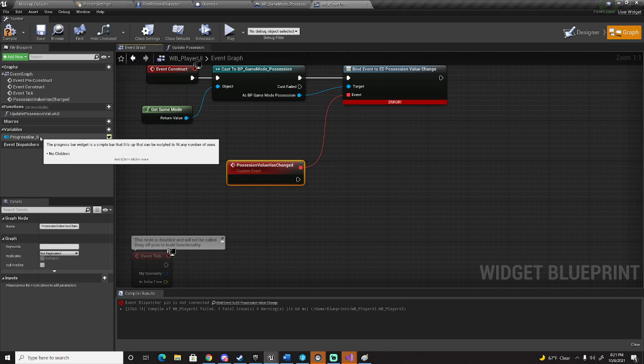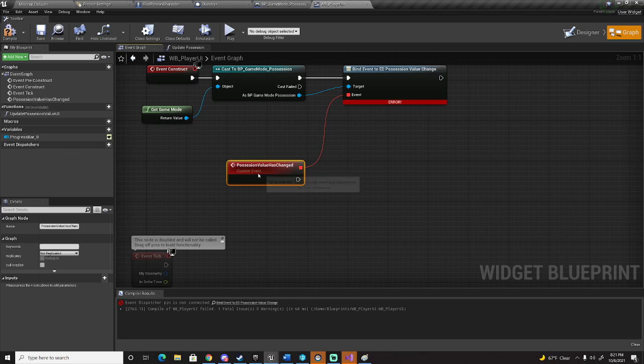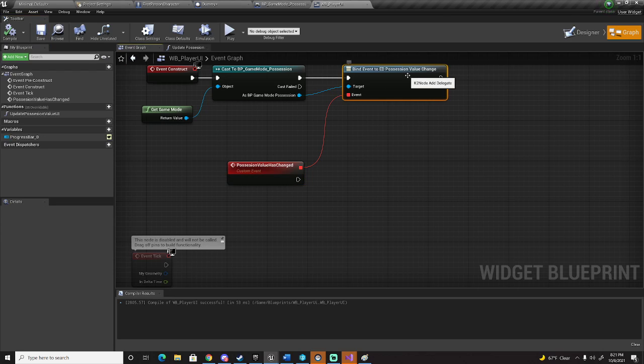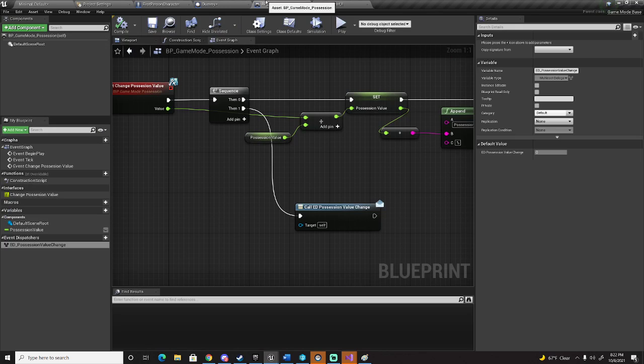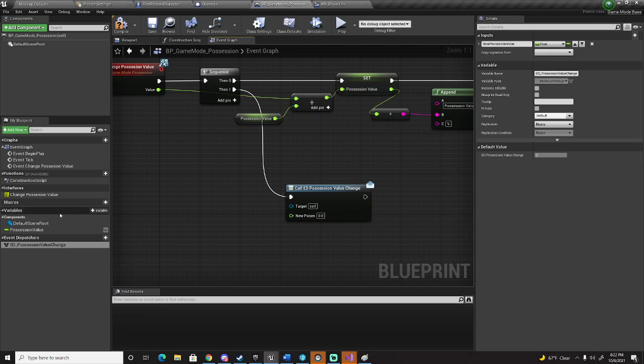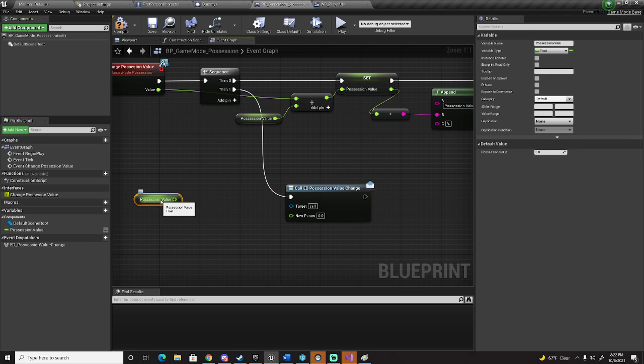So when this has occurred, which I believe I can... Hold on. Can I actually add an input? Give me a second. Can I add an input to this? Yes. New Possession Value, which will return this.